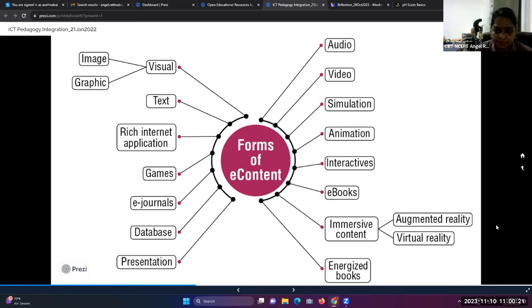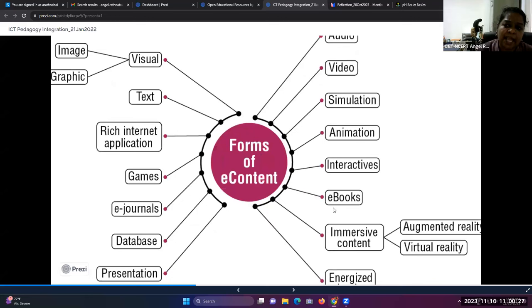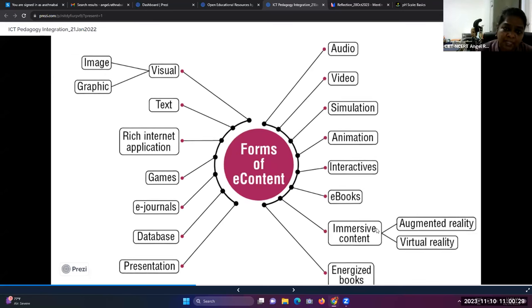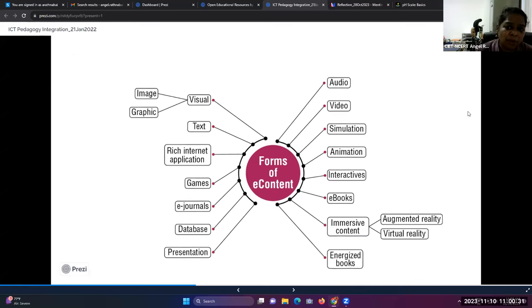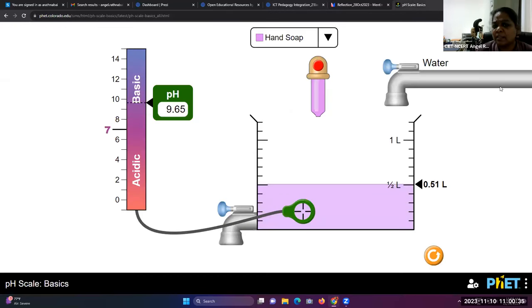AR and VR. Okay, so OLAB is an example of a virtual lab. It is a type of simulation because you can see here it is like a virtual setup of your lab, right?